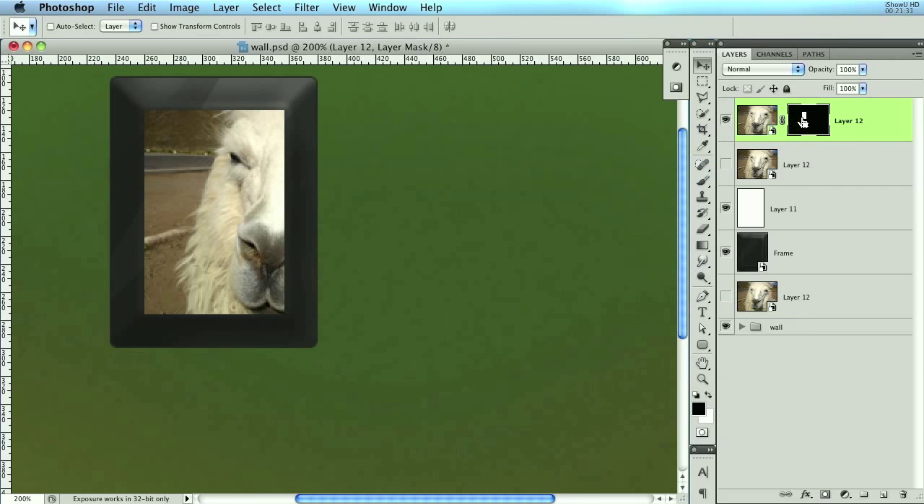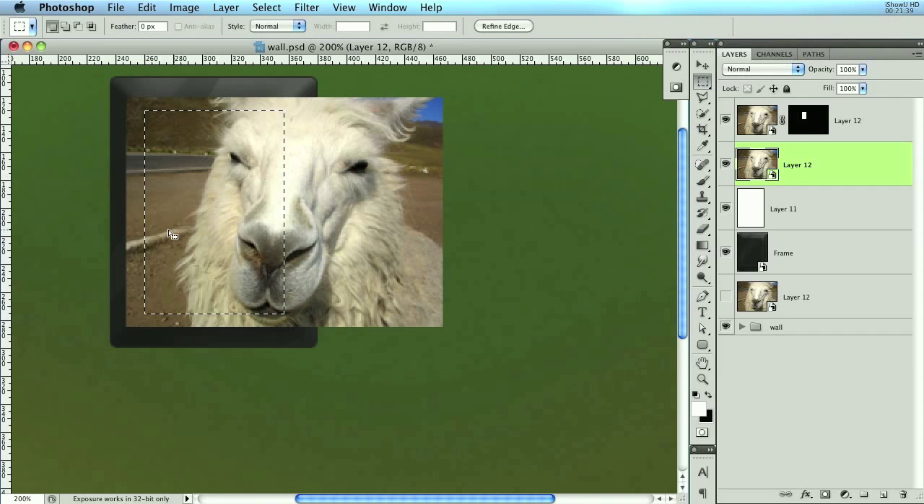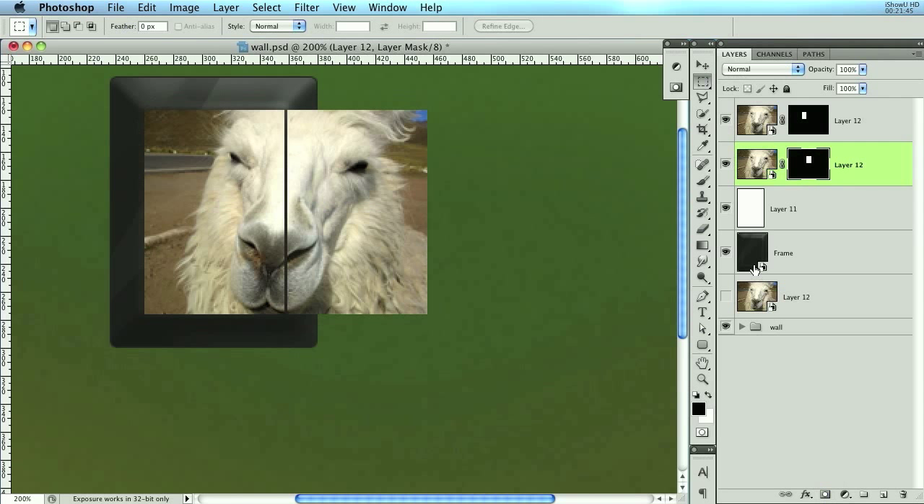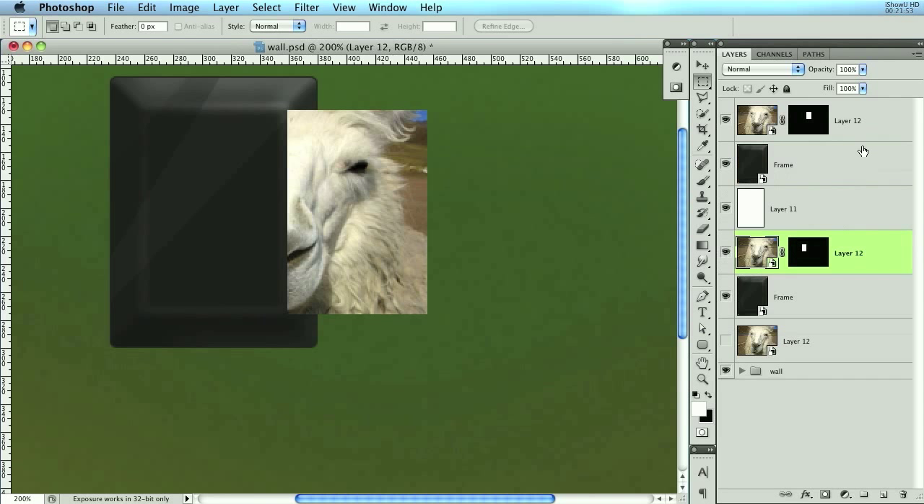Okay. And then let's open up this, and then drag this over. And then mask that. Okay, so now we have 2 pictures. Looks good. And now we just need 2 picture frames. To duplicate that frame. Bring this one down here.